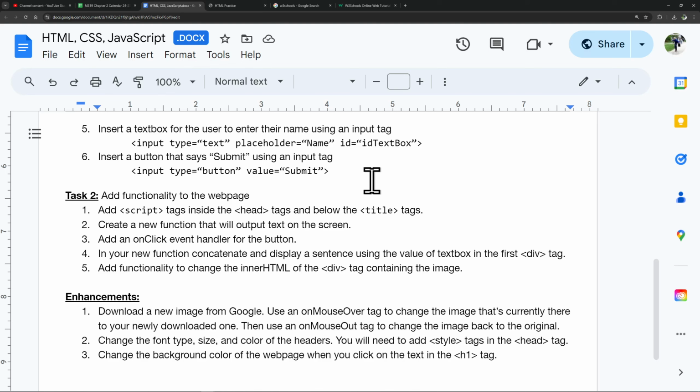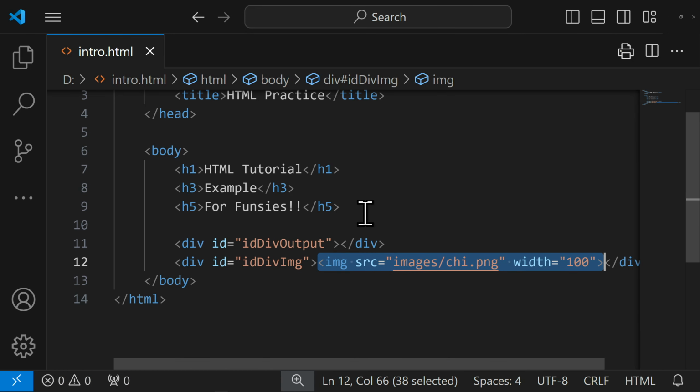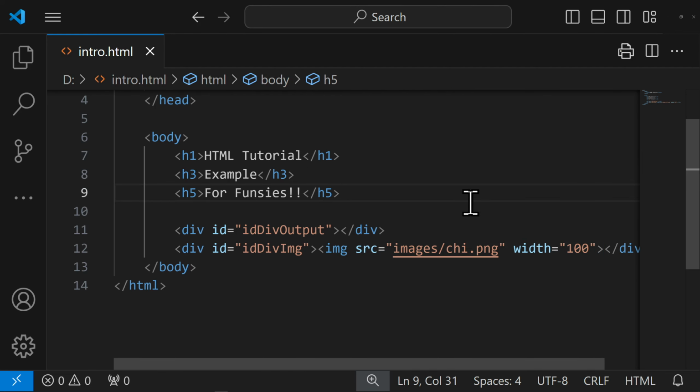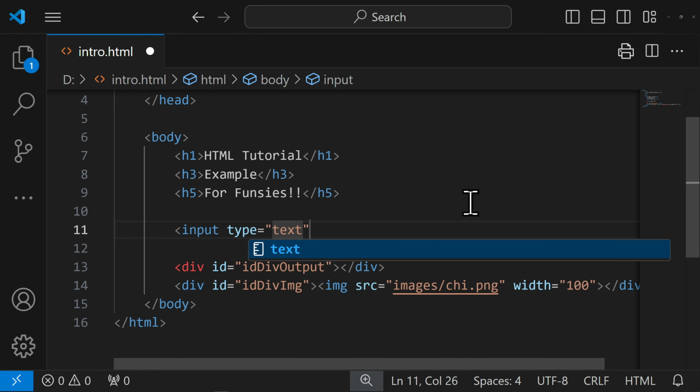So let's go back to the body. Okay, and we can do this anywhere. I'll do this between my headings and my div tags. So right here, I will go with an input tag. And with an input tag, we have to specify a type. And the type for this one is going to be text. This is how we create a text box.